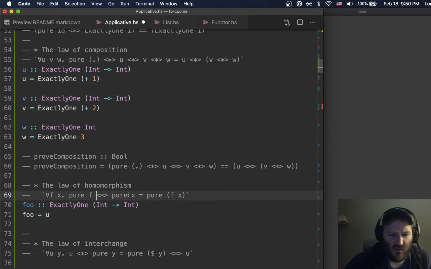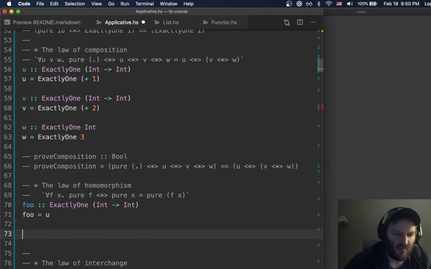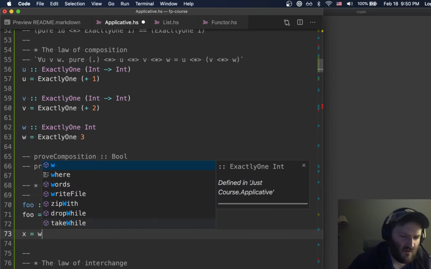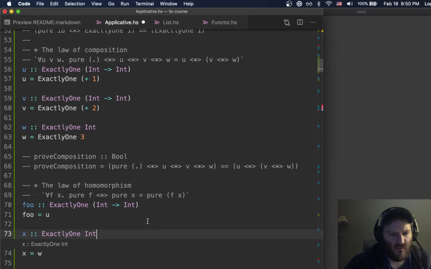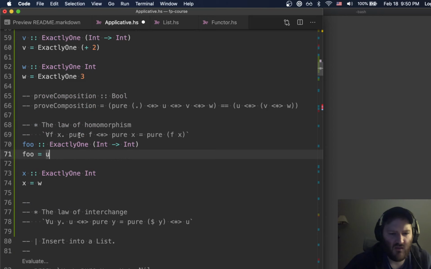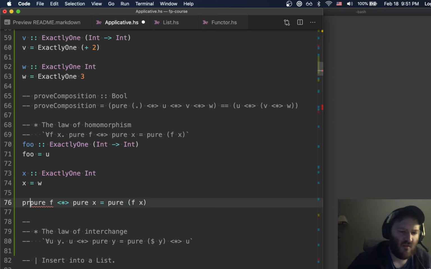And then x is equal to w. Then this one is like saying, then this should work. Prove, well, morphism.